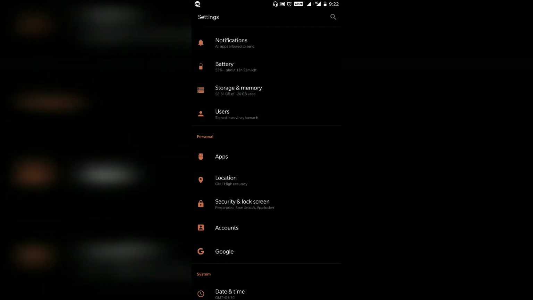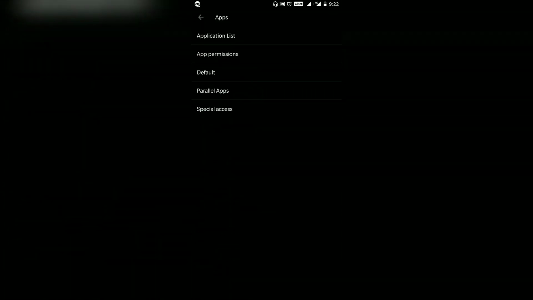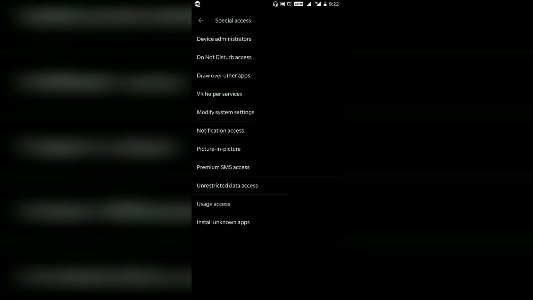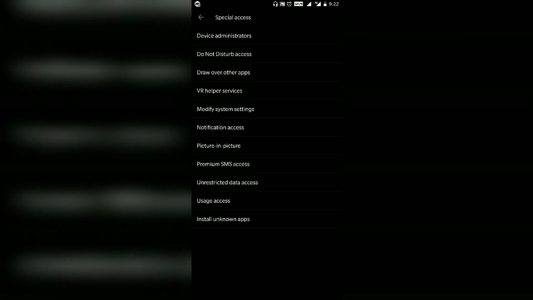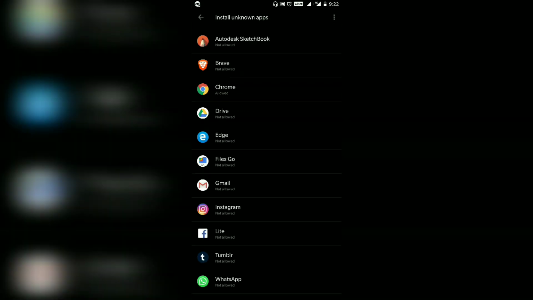and navigate to apps. Below the options, select special access and click on install unknown apps. See, we will have the apps that are allowed to install apps. We will have two options here. Those are allowed and those are not allowed.